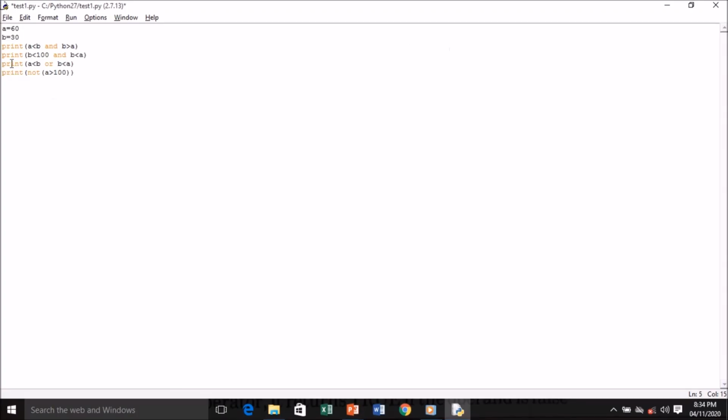Here we have given values to A and B, that is 60 and 30, and then these are the operators we have used. We have used the AND operator two times, and I've used the OR operator. In the first case, if both the conditions are true, the output will be true. Same way, in the third condition, if any one of the conditions is true, the output will be true. And this is the NOT operator, which will give you the opposite answer. Let's run this and check how it works out.